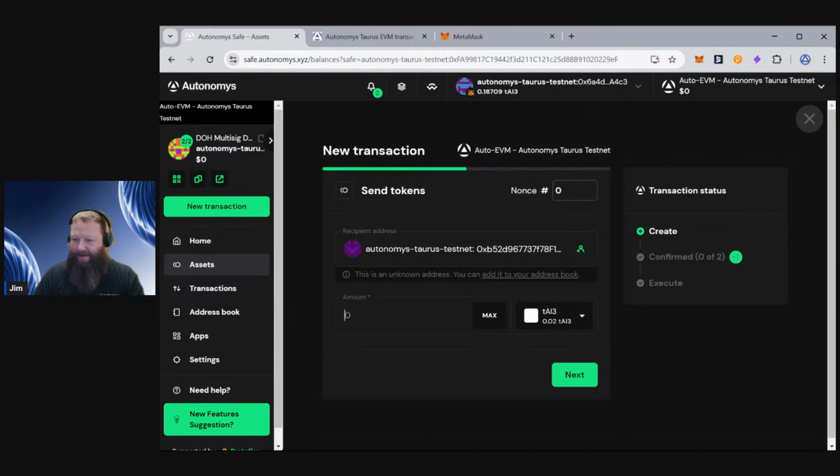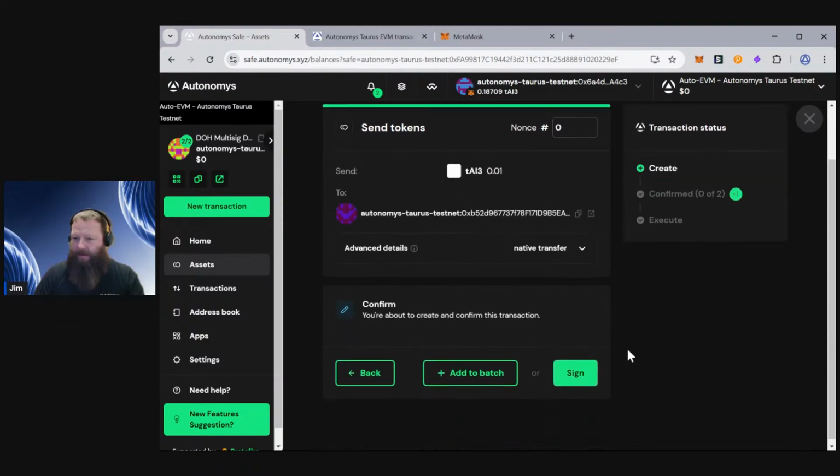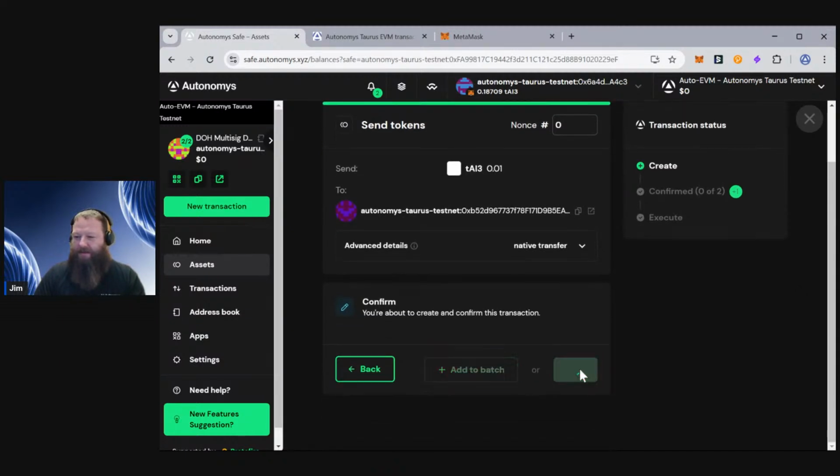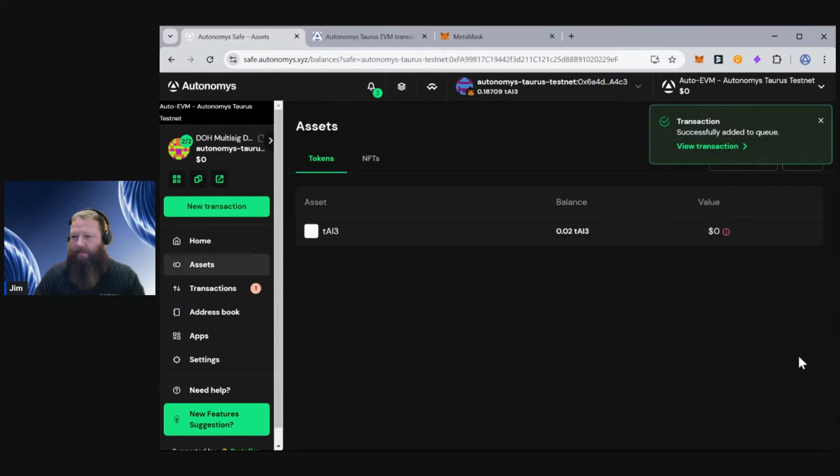Okay, and let's send half, so 0.01. We have a balance of 0.02. Okay, and what it's going to do is, because I'm currently connected with multi-sig 02, you can see it 0x6. Remember, we have 0x5 and 0x6. I'm going to sign here, and I'm being asked by MetaMask whether I agree. And I confirm. Okay, now what we've got is it says it's added a transaction to the queue.